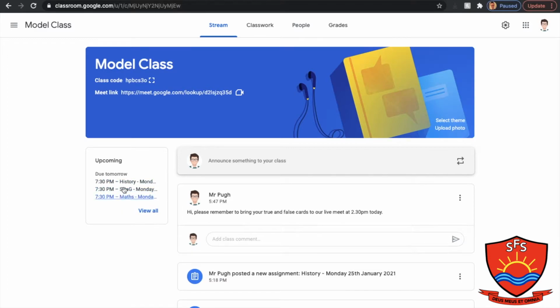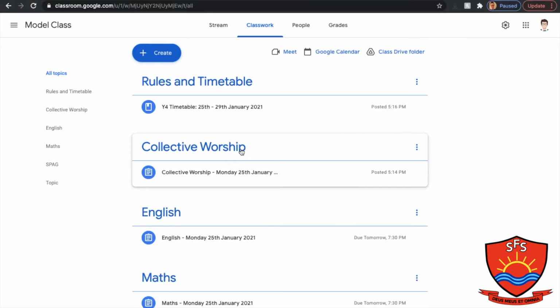So again, you can see which work is due. You've got an extra thing here, which is the class code, which we're not using very much because we will just add the children to whichever classroom they need to be in. But that is one way of adding people to a classroom. Now at the top, you can see that I've got the stream. I've got the classwork.